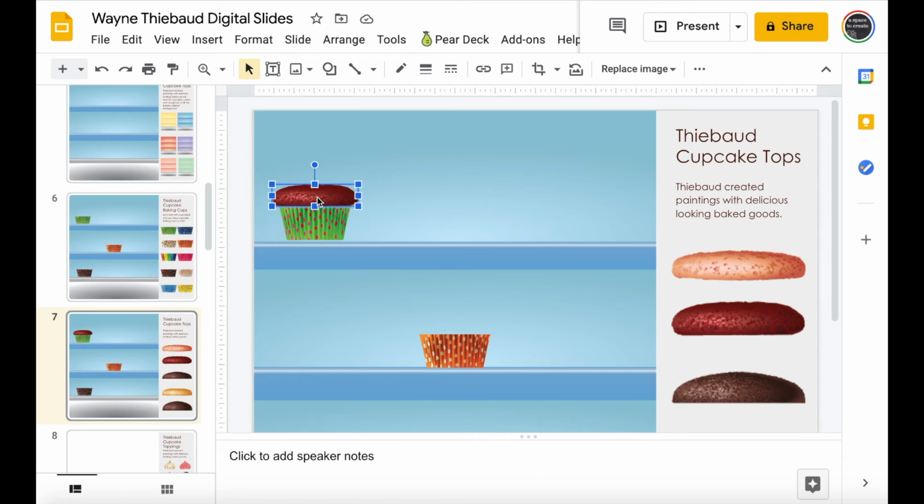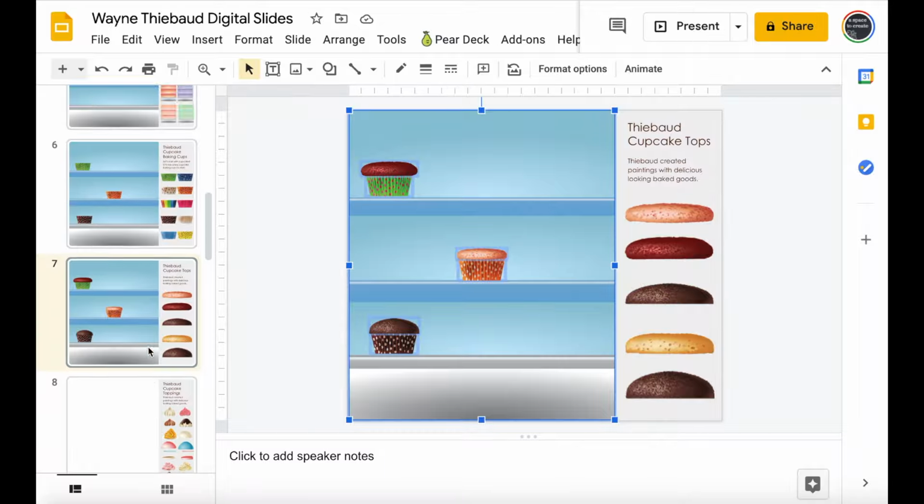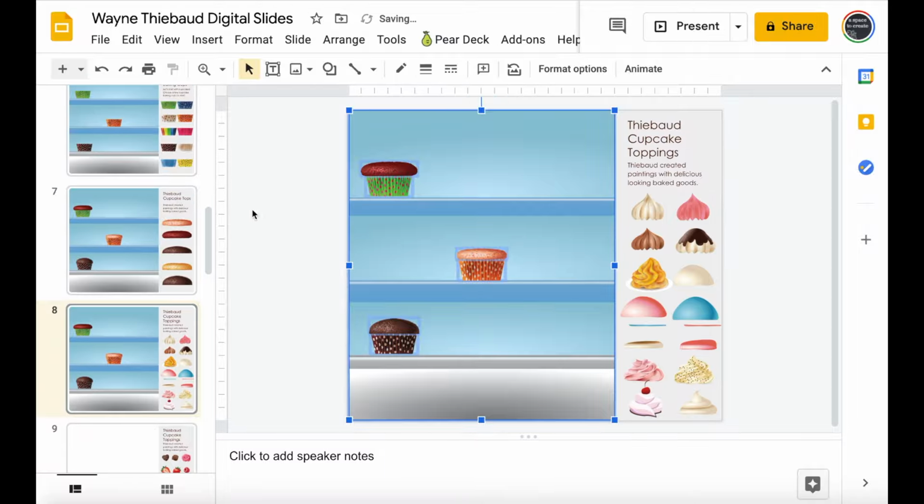And then I'm just gonna select this whole thing, and then hit Command C, Command V, and it's going to paste in place. And then I'm going to say Arrange, Order, Send to Back. And then now this is one of the funnest parts. You get to put on your cupcake toppings, and you can layer these, okay?